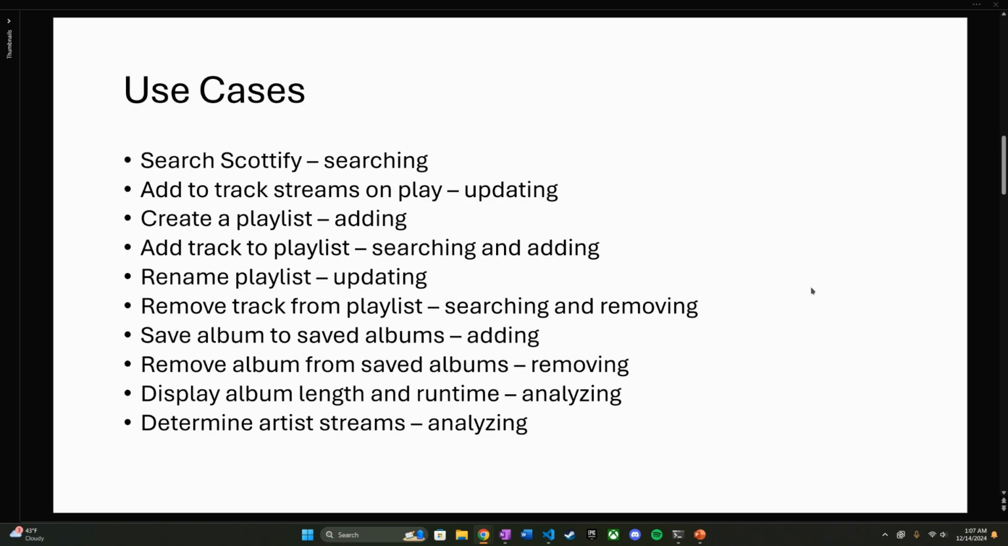These are my use cases. So I wanted to accomplish: you should be able to search Scottify, so you can search for tracks, artists, and albums. When you play a track, it adds to the track streams. That just tells you how many times it's been played.